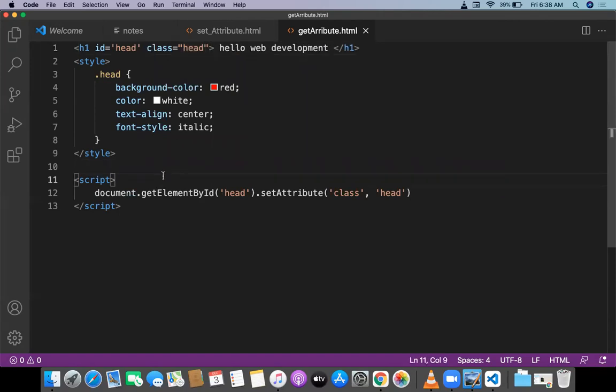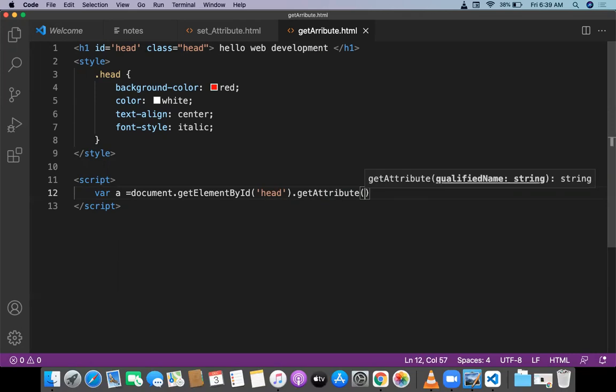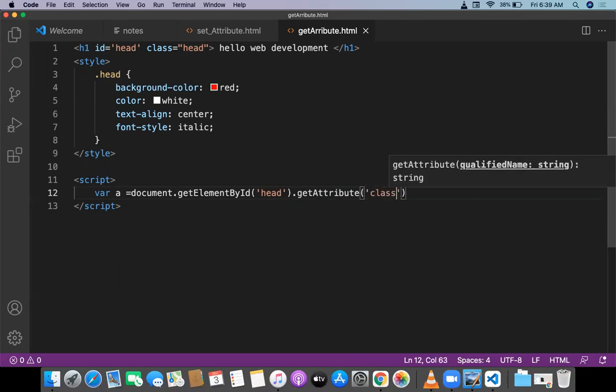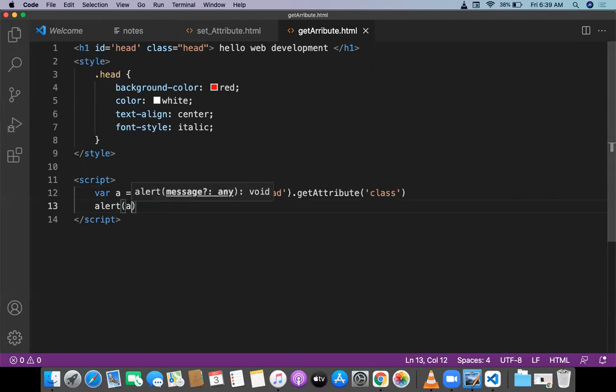By loading the document. But now my method is very simple. A is equal to document.getElementById. And now this time I want to write a method called getAttribute. What is the name of the attribute I want to receive? I want to receive the class attribute. And alert A.